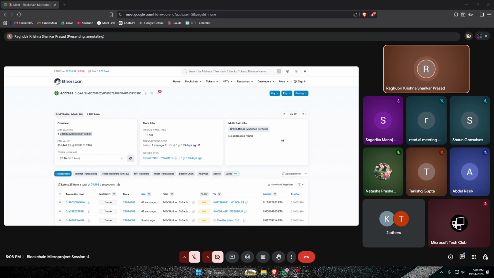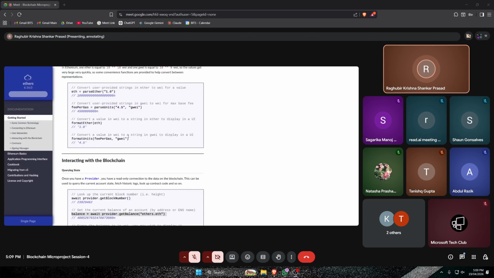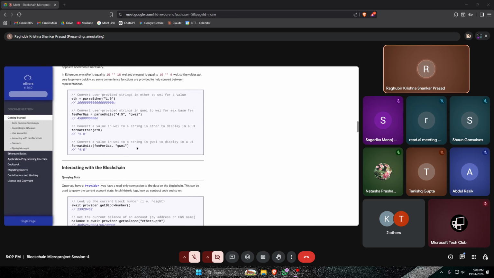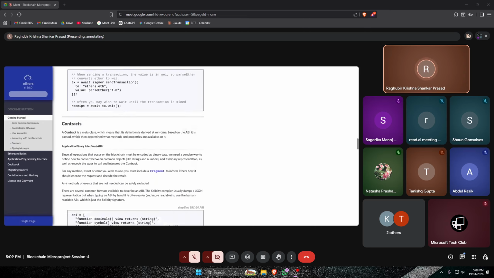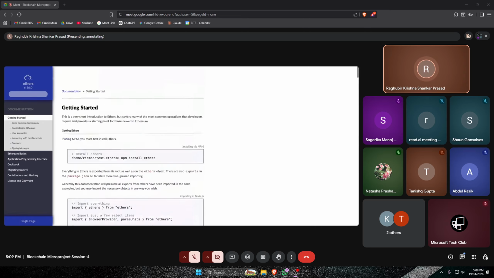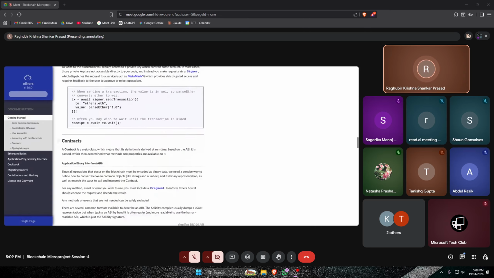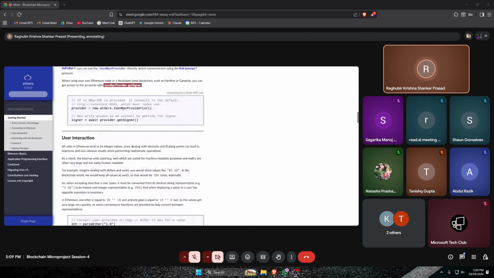I'll quickly show the formatUnits part. As I told you, the value is in wei, so to convert that into ethers, we just pass it and divide it by 18 decimals. And you can have a look at other ethers library functions as well on this documentation link that I shared.